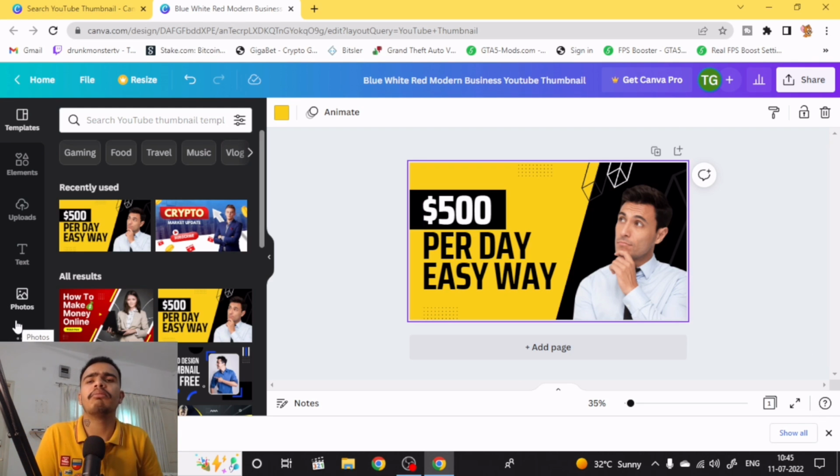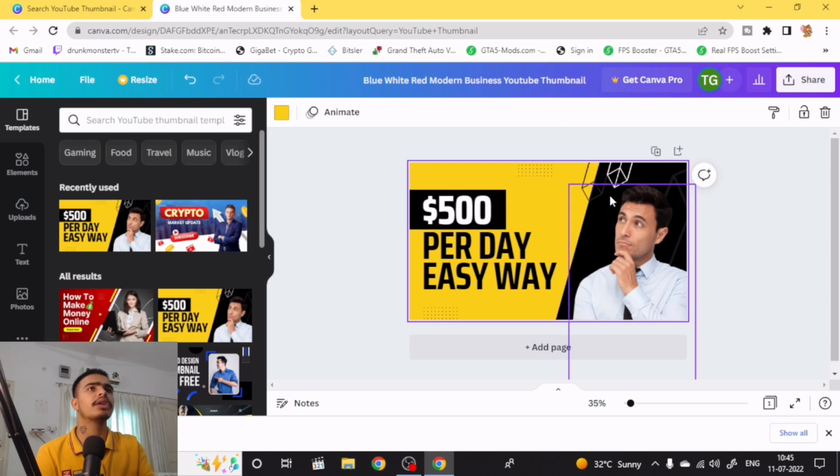Canva can basically be used for anything that you want to create. Just create an account on it, which is totally free, and most of the templates are free. Some of them are paid, which you really don't need to use.